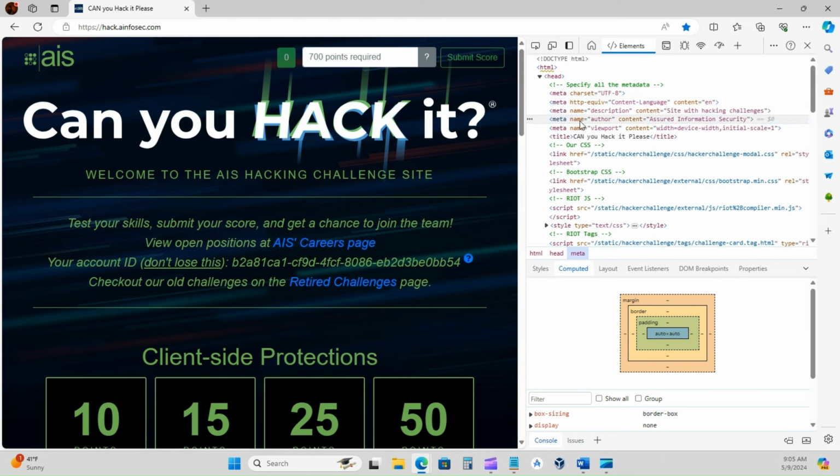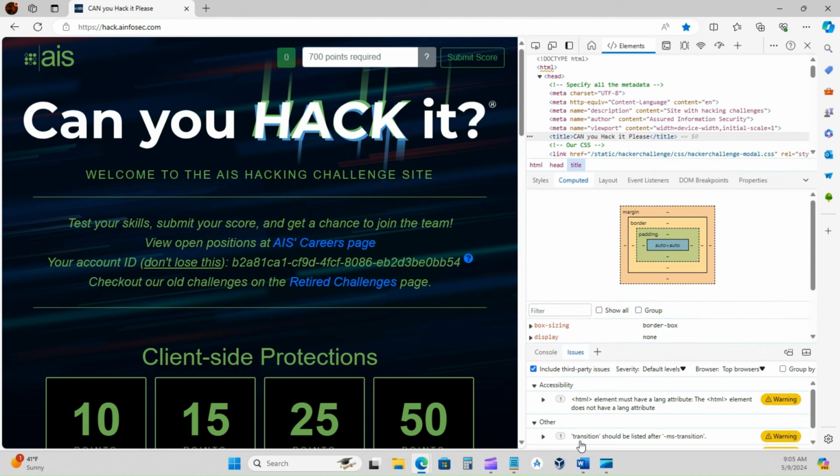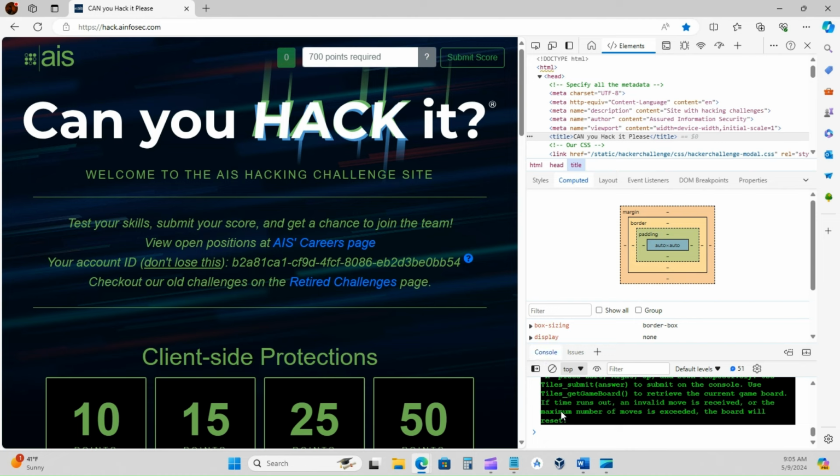So this is giving me a brief description. Hack it, please equals 0. Use 0 in the console to refer to this element. So if I want to pull up the console, issues. Here's my console.